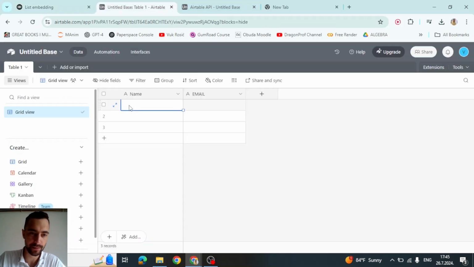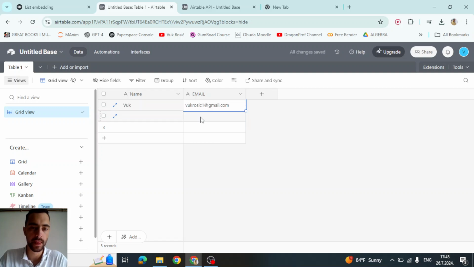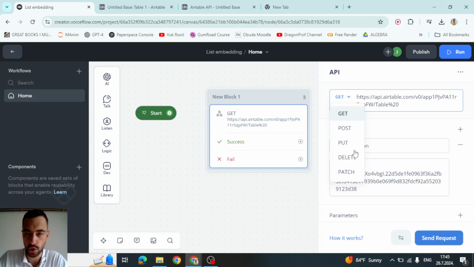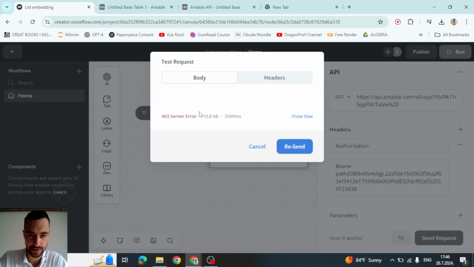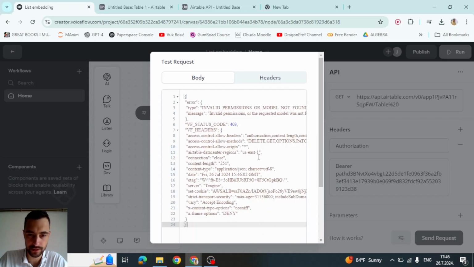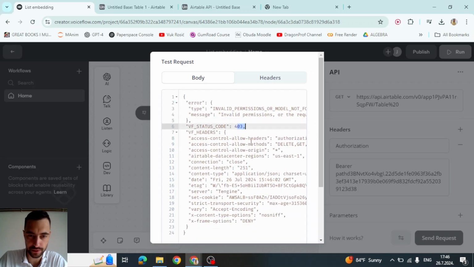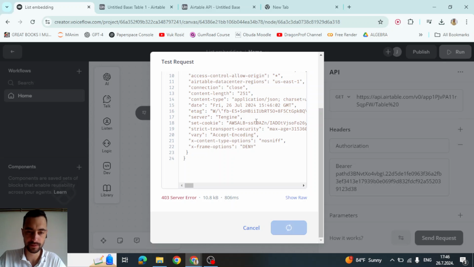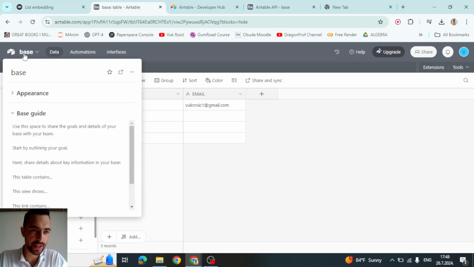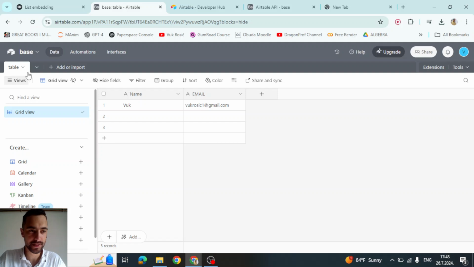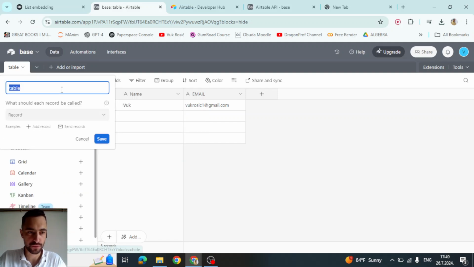So let me go back to database, and let me just say here enter some data. If I go here and say send request, we should get this data immediately, because okay, so this is server error. Now we got 403, so let me resend. Since I'm getting that error, I'm not sure why, so let's just go here to base, and let's just rename. It was untitled base, I just renamed it to base, and here table, just put one word for both.